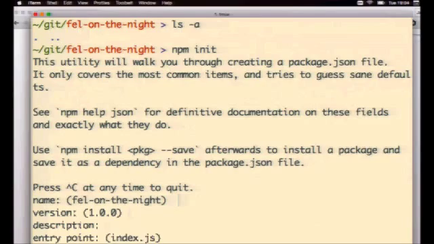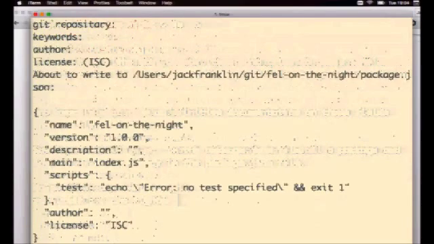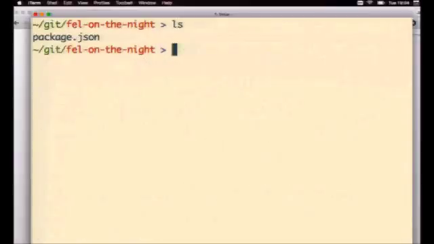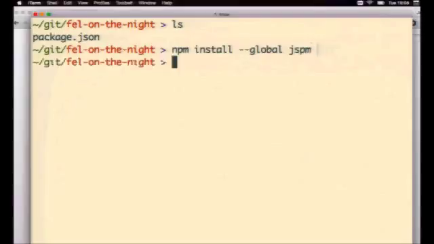So I'm just going to tab through all this. It's not really important for now. So all we've gained is a package.json file. I've also installed jspm globally. If you hadn't, it's just npm install --global jspm. I've already done that just to save on a couple of minutes.